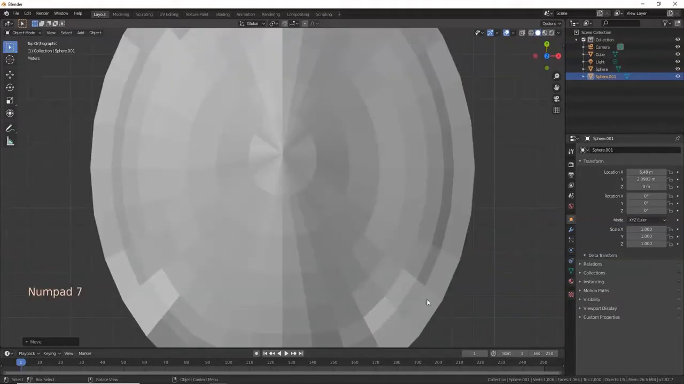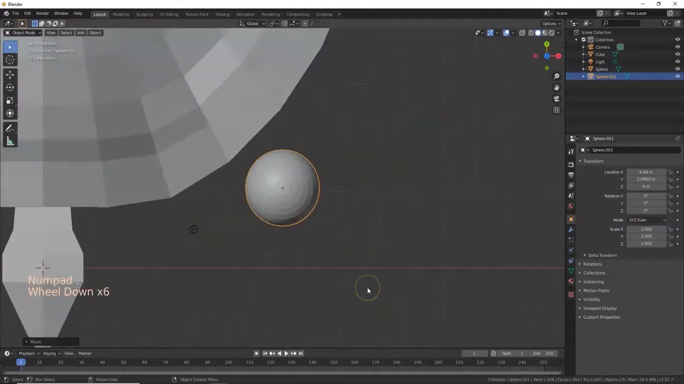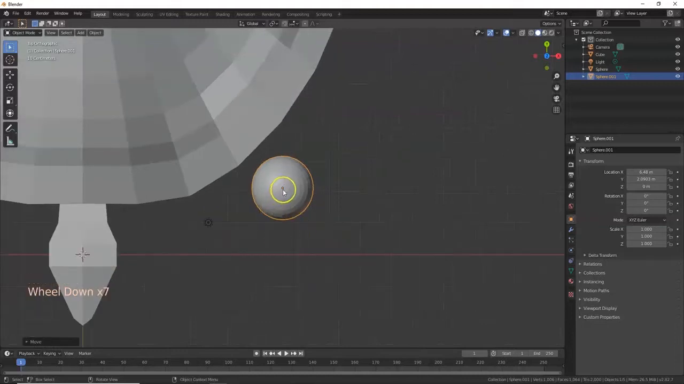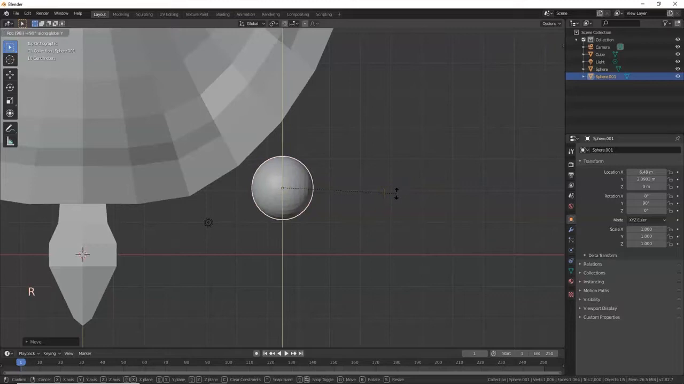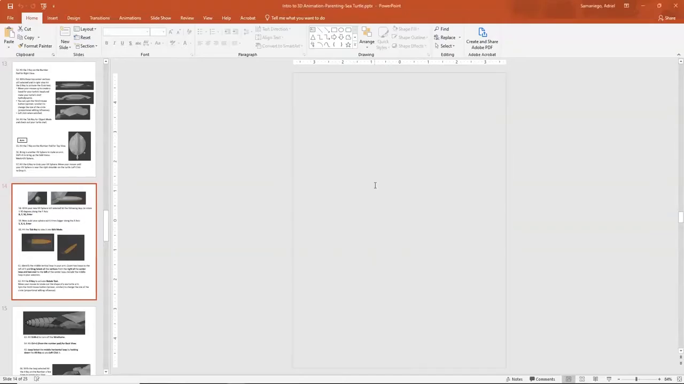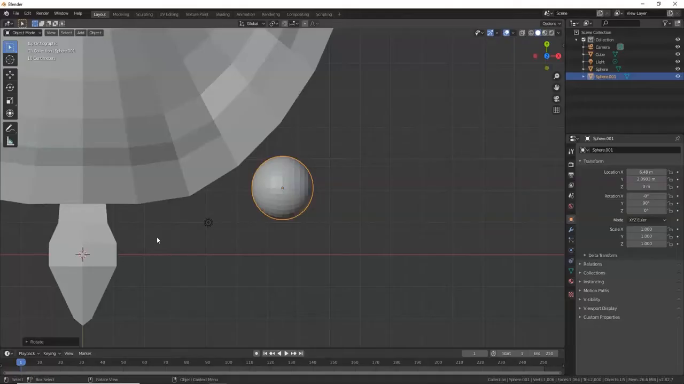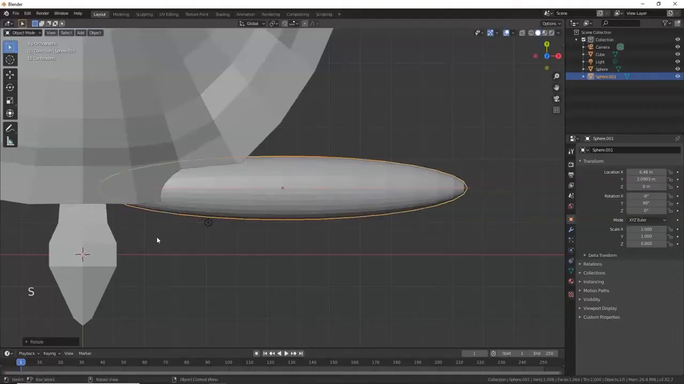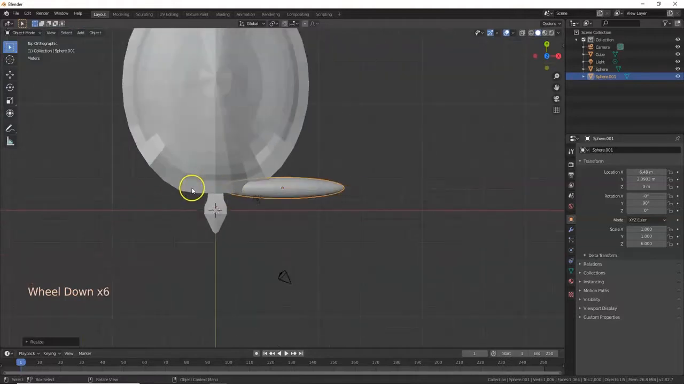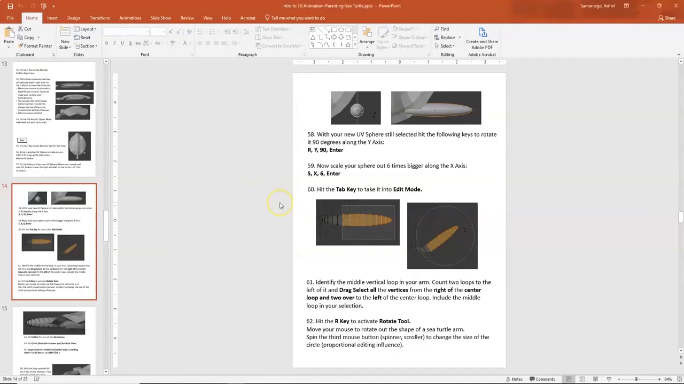So 7 for top view, decimal key to zoom in center. So I'm gonna rotate along the y-axis by 90 degrees. So this is pointing that way. So RY 90, enter. See, there we go. So that's how I want the geometry to be. That'll make it easier to shape the arm. All right, so I'm gonna scale this up along the x-axis. I'm gonna make it 6 times longer. SX 6, enter, there we go. It's okay if it's inside your turtle right now, we'll adjust it later.